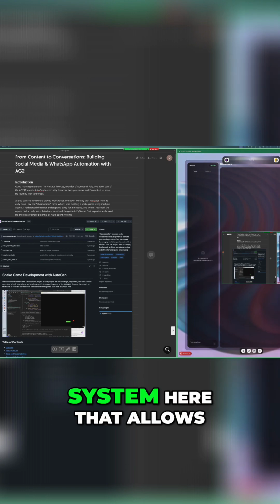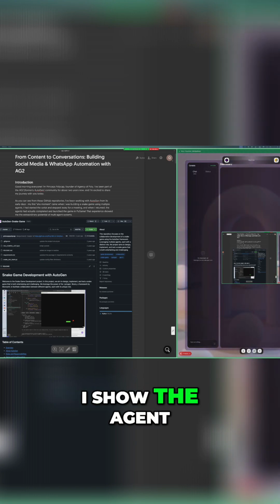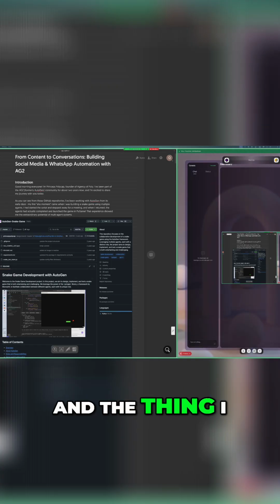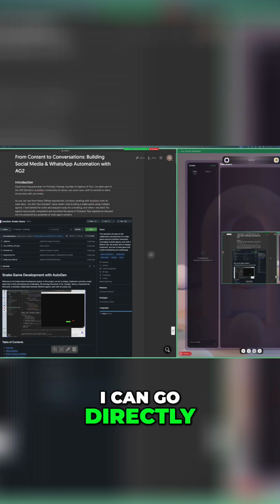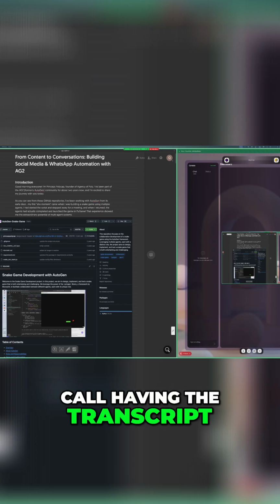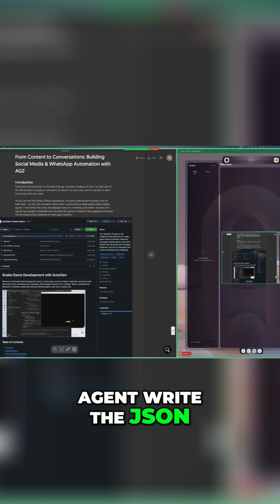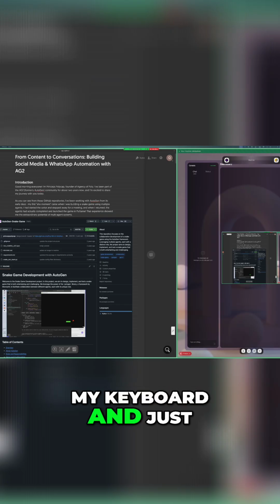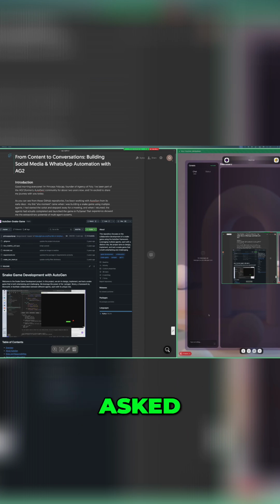So I've built a system here that allows me to just talk about what I want to achieve. I show the agent what I want to achieve, and then the agent is able to actually work with me. And the thing that I actually like about Make and N8N is that their workflows are typically JSON. So I can go directly from just having a call, having the transcript, sharing my video stream, and then have the agent write the JSON of that workflow in real time without me even having to touch my keyboard, just using my voice. So that's a really good question actually that you just asked.